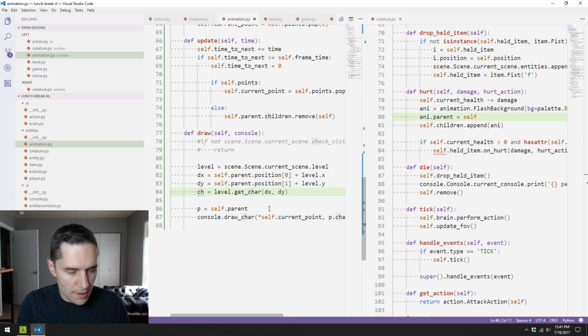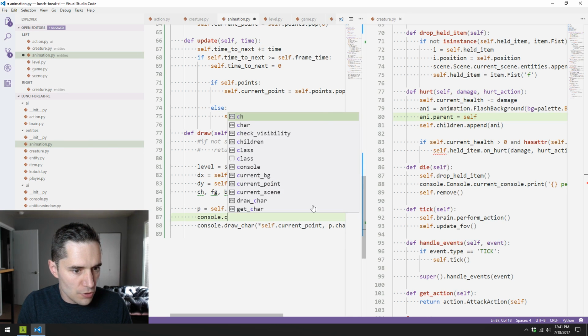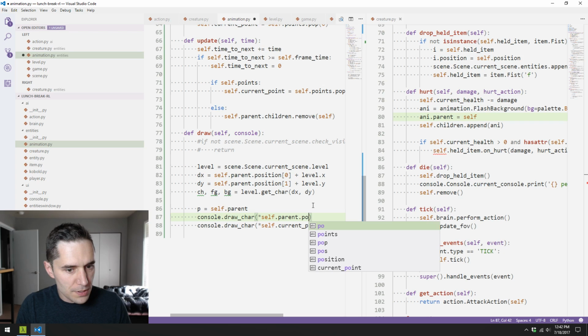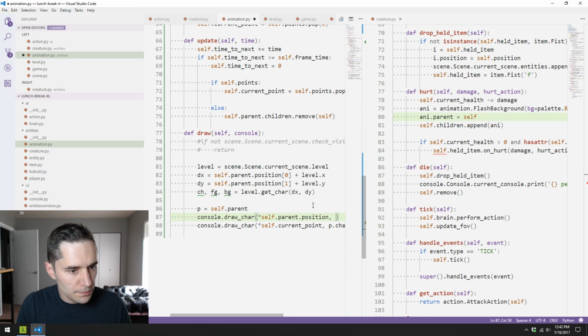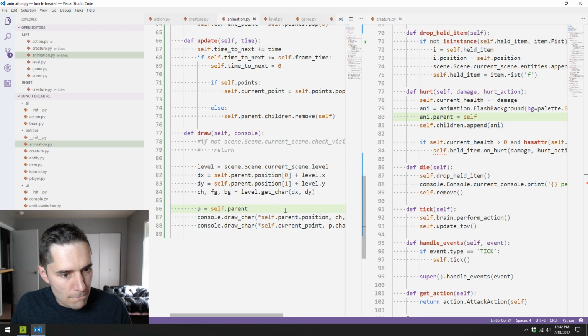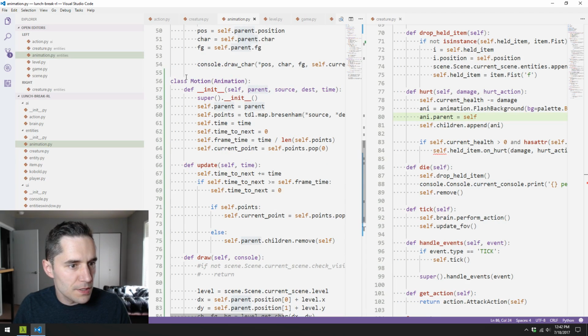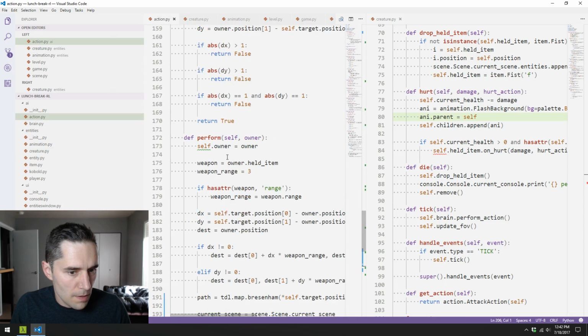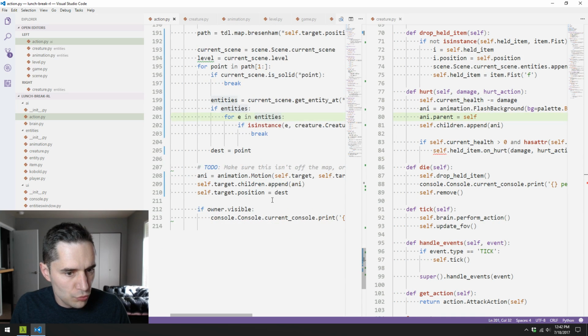And this should actually be char and fg and bg. And then console.draw char. We're going to draw directly on top of the self.parent.position, and fg and bg. So that should work. Let's also rename this because this is throw motion. And then I need to update the action. Throw motion, add in scene, update scene.